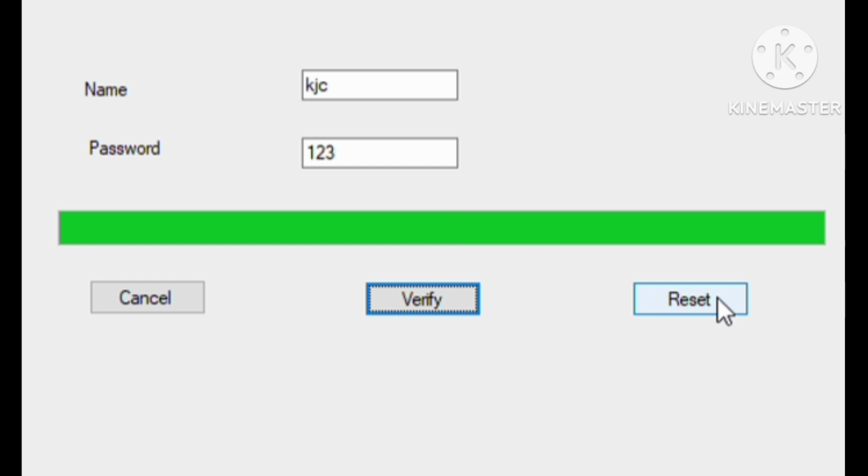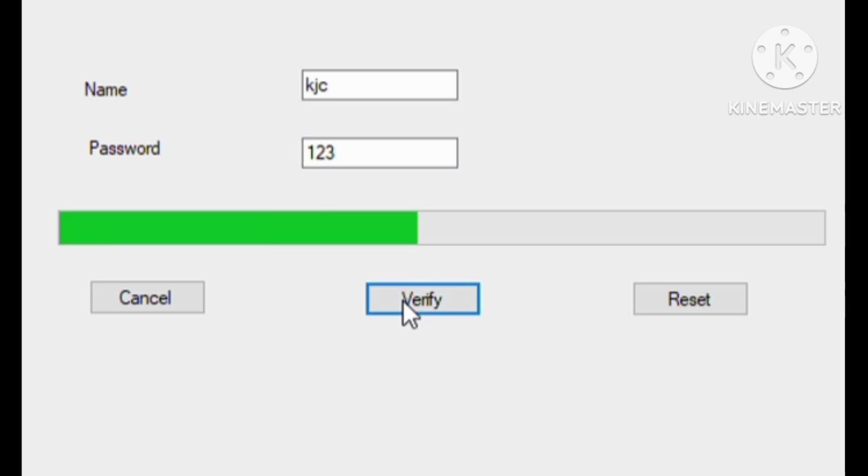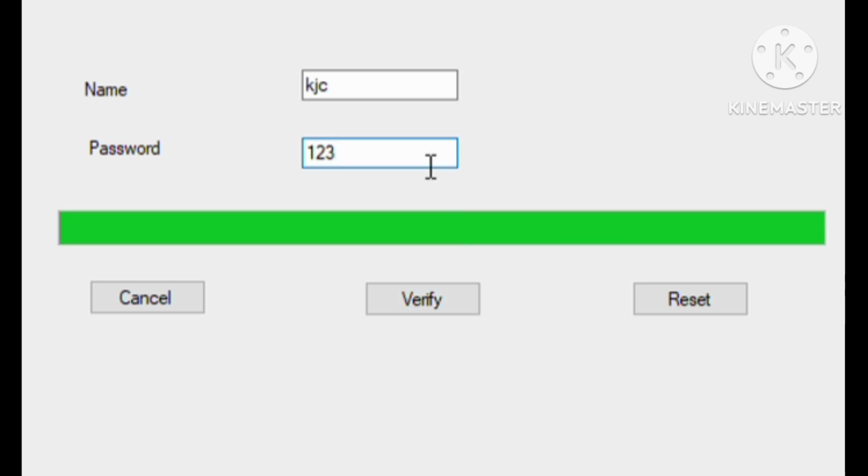When I reset, what should happen? TextBox1, that is the username, the password, and the progress bar value should become 0. When I click on reset, everything should be 0. I have kept the password as 1, 2, 3. Now I verify it. Now it will show 0 to 100, which is authenticated.